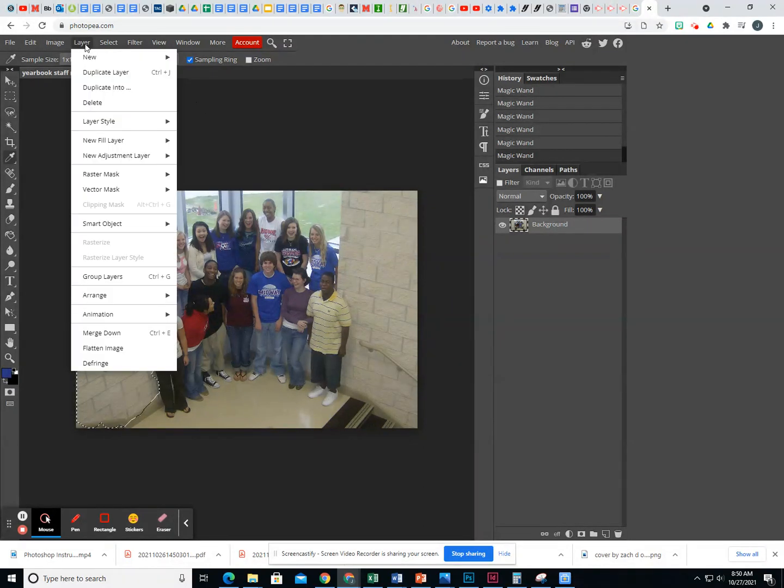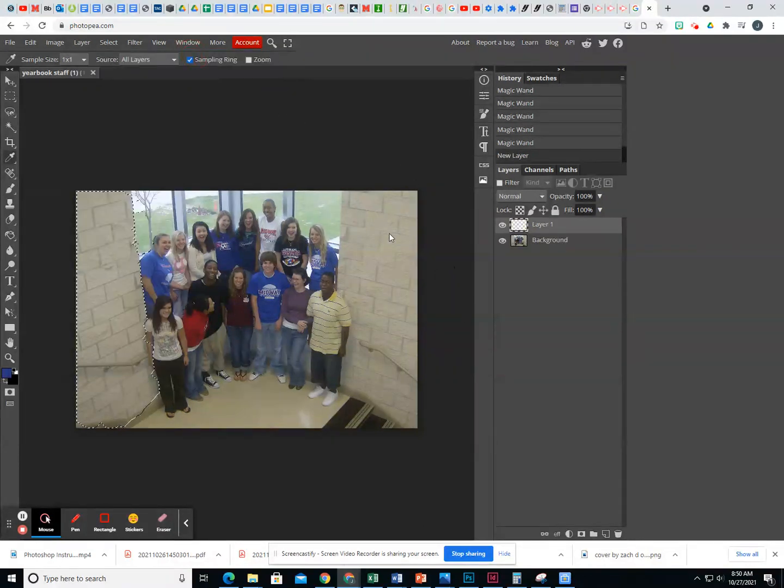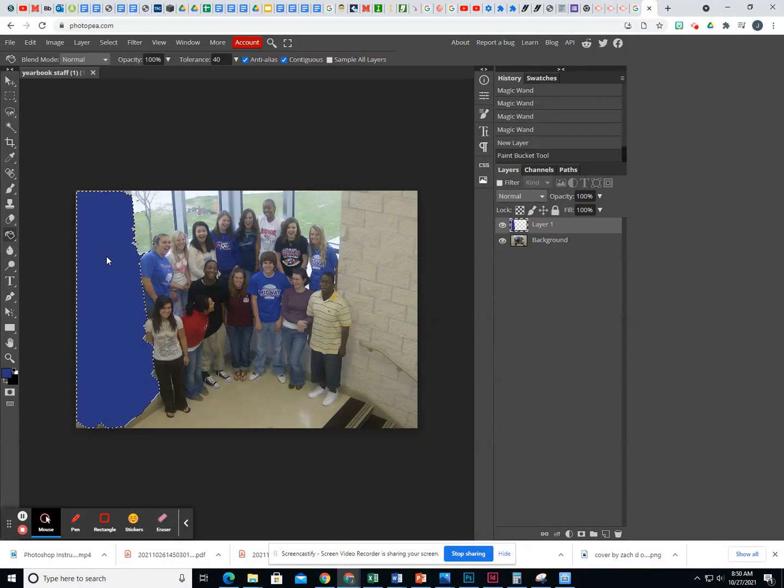Next, I want to create a new layer. If it asks you any questions, just click OK. Then I'm going to go to the paint bucket. If you don't see the paint bucket tool, it may be hidden underneath the gradient tool. If you click and hold this down, you'll see paint bucket. Choose paint bucket, hold your mouse over that area, and then click.